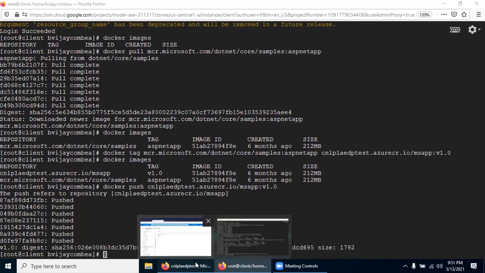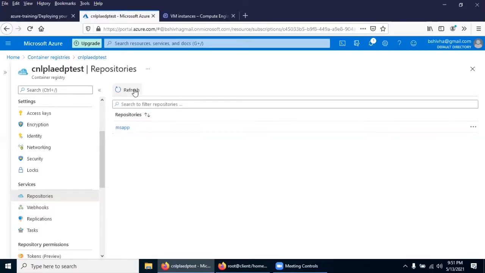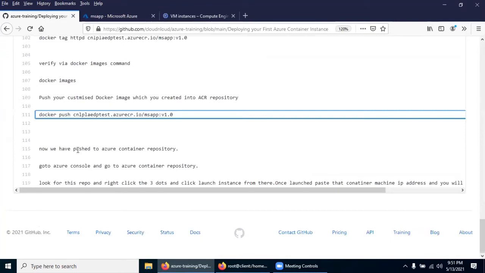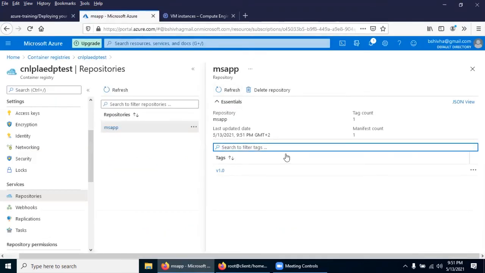So now go back to portal.azure.com and refresh it. See here, in this repository, you can have n number of resources, versions, correct? Now we have pushed to the Azure Container Registry. Go to the Azure console, go to Azure Container Registry. Yes, we have done it. Look for this repo. So now we will do one more thing.